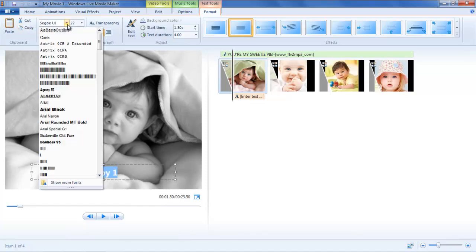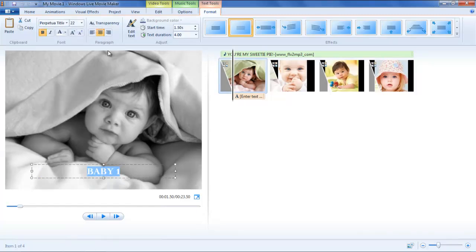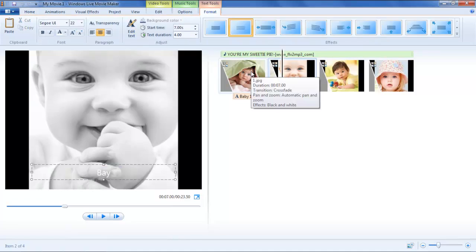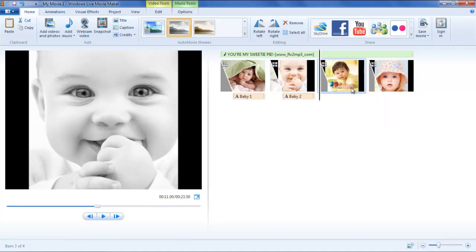After you have typed the caption, you can change the size, format, or style of the text through the Text Tools option in the Format tab above. Similarly, you can insert captions in the remaining pictures. To do so, repeat the same steps, i.e. inserting a caption, typing the related text, and formatting the text through the Text Tools option.